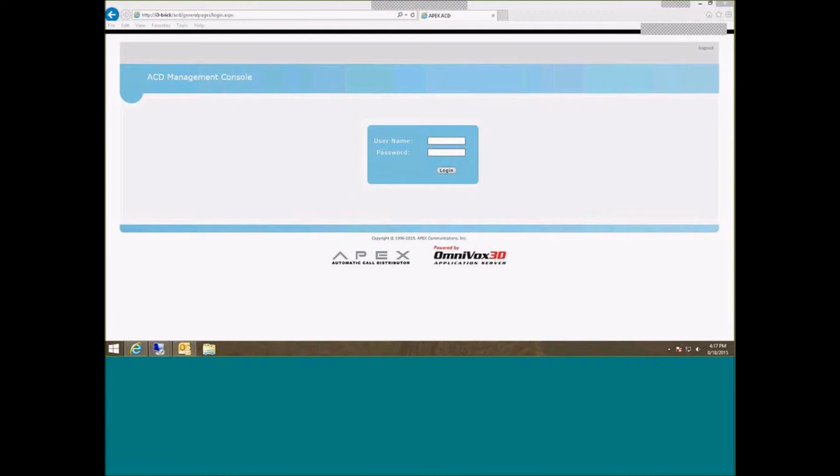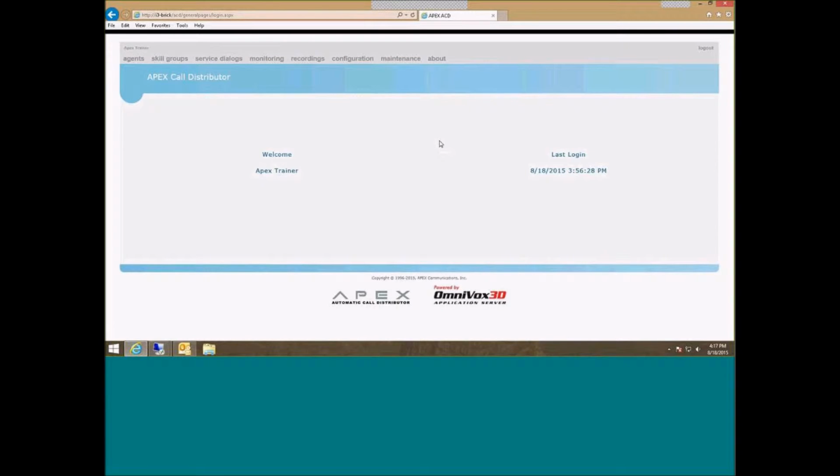Okay, here as I share my screen, I will be showing you how to manage agents, groups, and queues of the APEX ACD. So I'm going to be logging in here as the administrator to a particular tenancy. Our ACD is multi-tenant, so in this case, trainer would be the administrator of this particular tenancy.